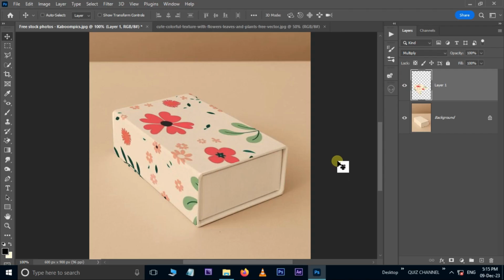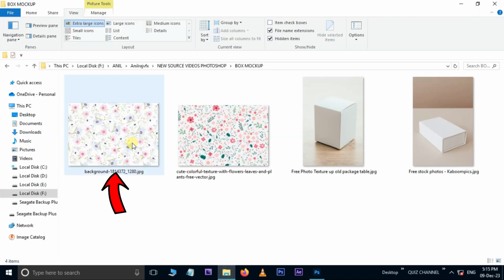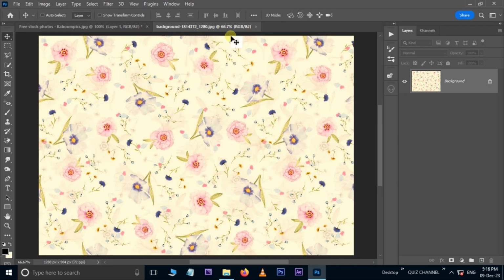We can also change the texture image. First close the texture window. Go to Folder. Select this texture image, drag and drop it into a separate window. Now hit Ctrl A for selection. Hit Ctrl C for copy.